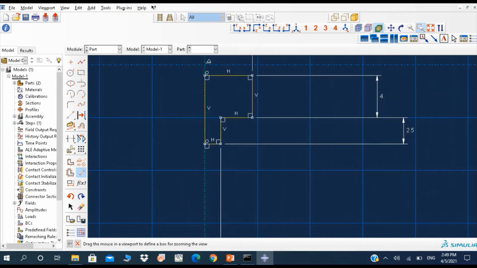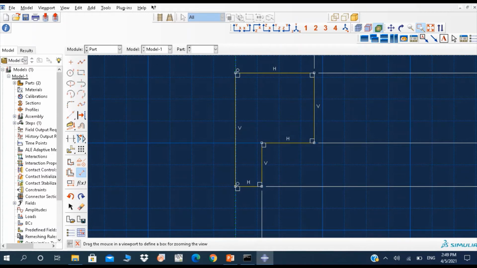So let's put some fillet on this corner. Select this fillet, put 0.25 between these two lines. Put 0.5 on this corner and at the end. Any dimension you can put as per your need.